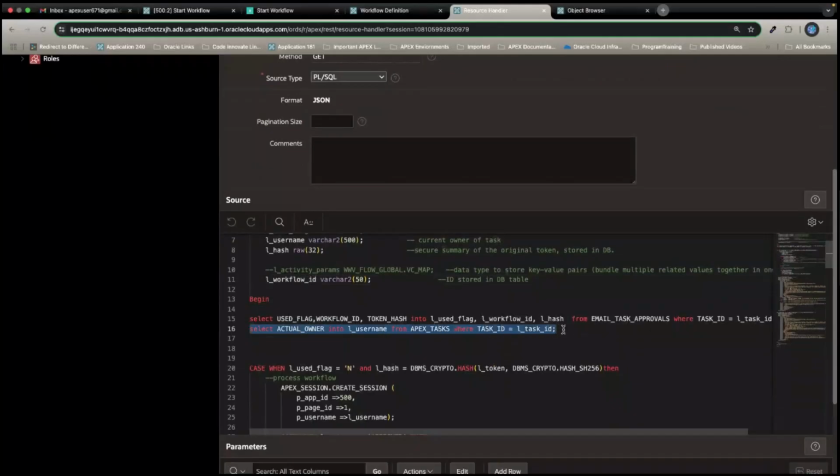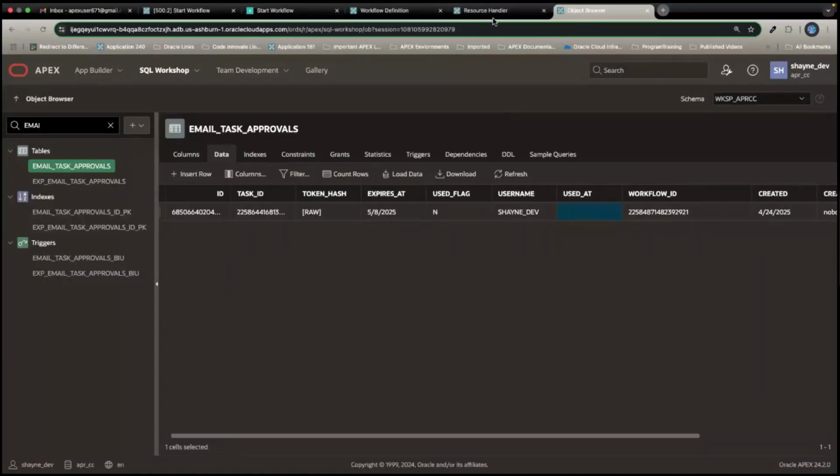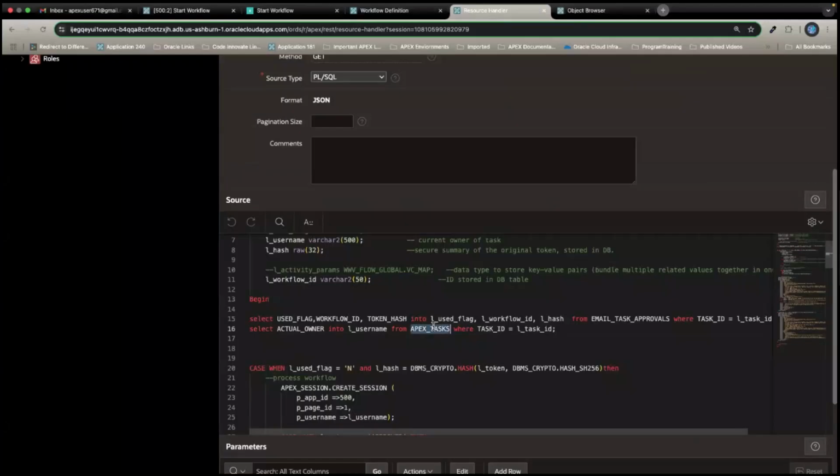Now for our actual owner, one thing to note is only the current owner of a task can take action on that task. So if the task is assigned to me, Pete is not going to be able to approve it, right? However, I'm selecting that actual owner from this Apex task table. This is an internal table that Apex has available, or internal view that Apex has available to you. The owner could have also come from my username in this table. I just wanted to show you that this Apex task view, again, exists, and there's information in it that you can access.